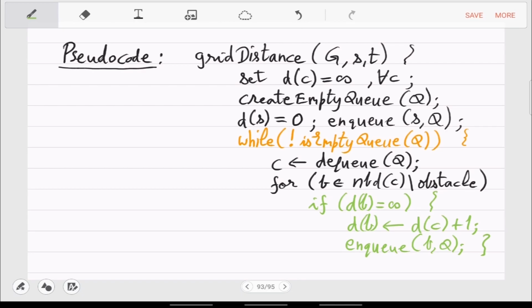Okay, so that's it. Here you can finish the while, and that finishes the function. Is this clear? If you want, you can return the distance of t here.